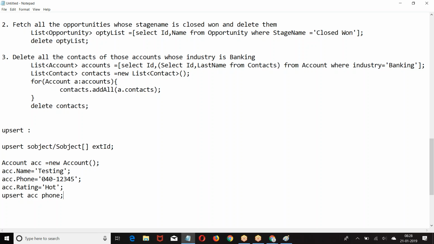But what should I do? First I was supposed to create the phone number. What we are doing is giving the account phone number. First we have to make the phone number the external ID. If we make the phone number the external ID, then based on the phone number it will check whether the data already exists, then update, and if not, create.